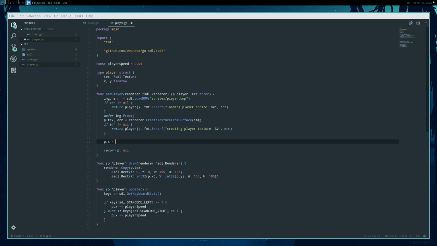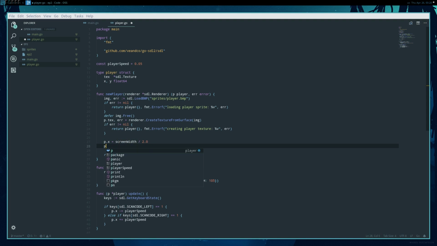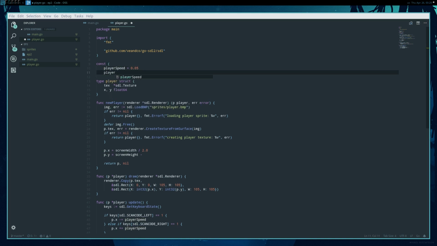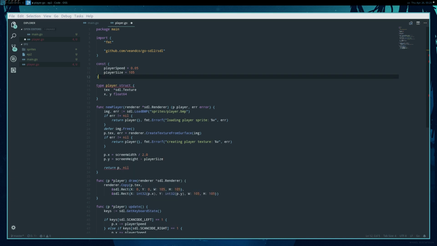So we just want to set the player's x to be the screen width divided by 2, and the player's y to be the screen height. And right now, the x and y values refer to the top left of the sprite, so we're going to have to do screen height minus the size of the player's sprite. Let's create another constant to represent the size of the player's sprite. I happen to remember that the player's sprite is 105 in both width and height, so we're just going to have a single value equal to 105 that we're going to use. And okay, there we go. So let's take a look at that.